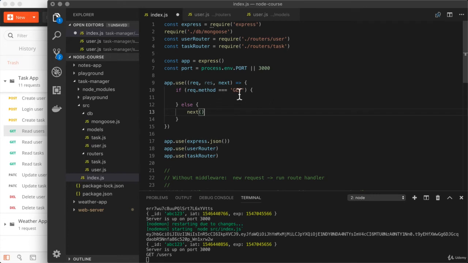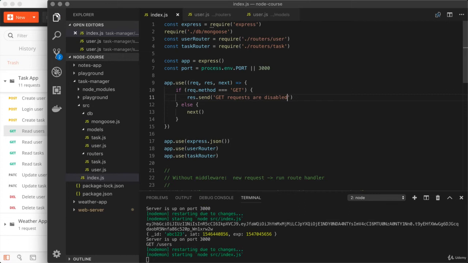If it is get, currently, it would just never respond and we would see that loading screen forever, and that's not what we want either. If we're not going to call next from our middleware, it's a good idea to send back a response saying why things aren't working as expected. Right here, we can use response.send, which we've used plenty of times before, to say something like get requests are disabled. Now let's go ahead and save the program and test things out.